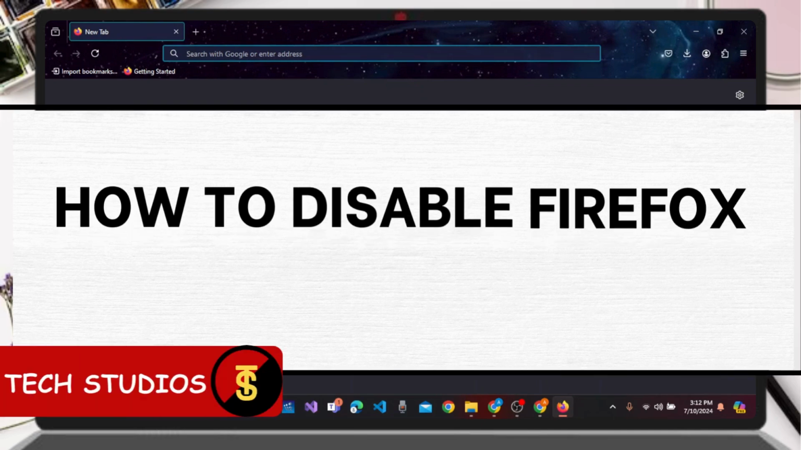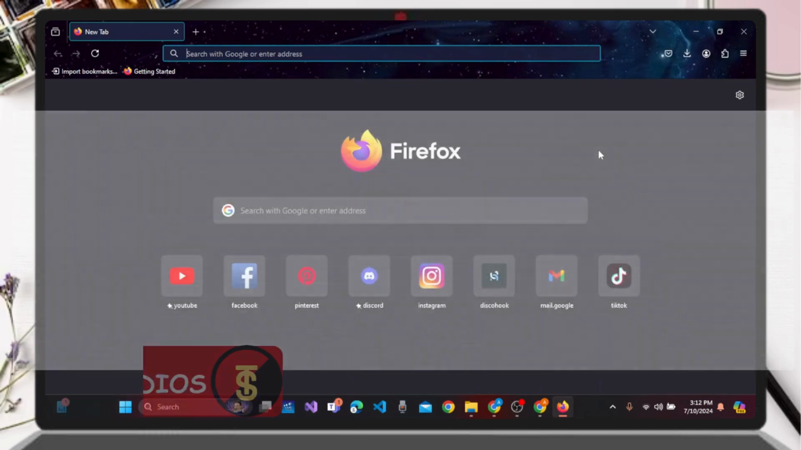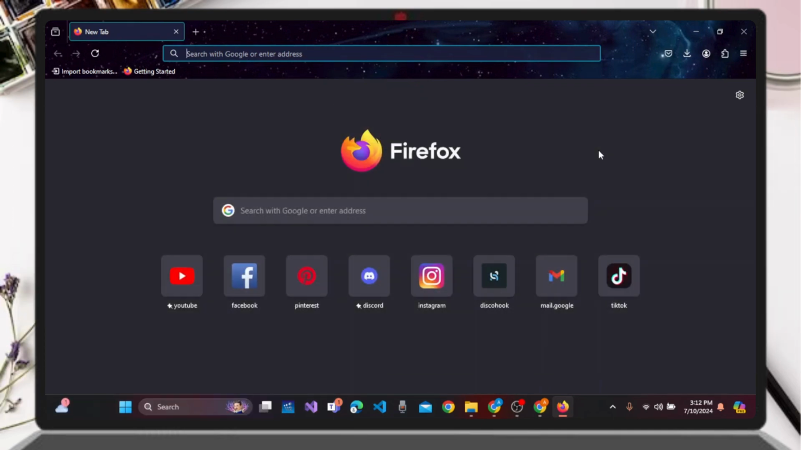How to disable Firefox automatic updates. Disabling automatic updates in Firefox can help maintain stability in environments where updates could disrupt workflows or compatibility. In this video, I'll show you the quick way to disable Firefox automatic updates.